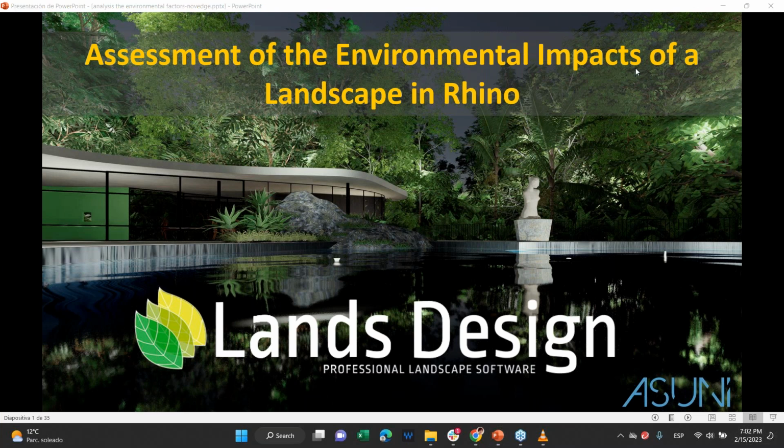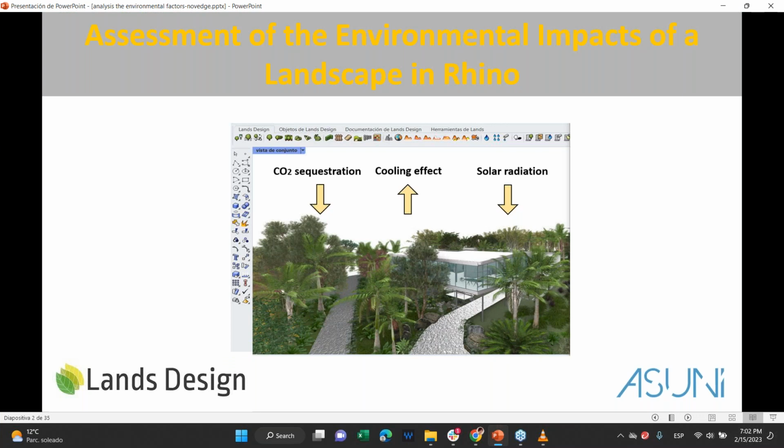Hello, everyone. Good morning or good afternoon, wherever you are. Let's start with our presentation today, and thanks for joining us. The topic is the assessment of the environmental impacts of a landscape in Rhino. Let's see what Rhino is first of all, and what Lands Design is.